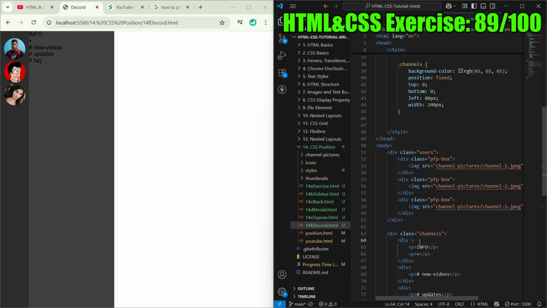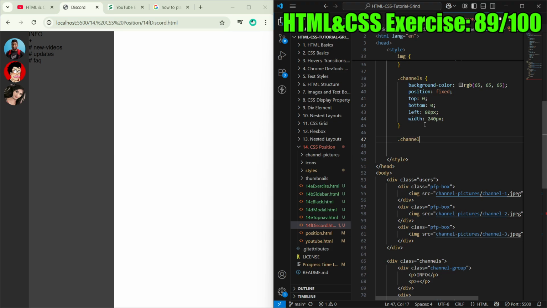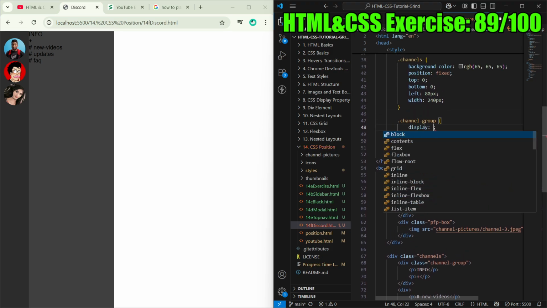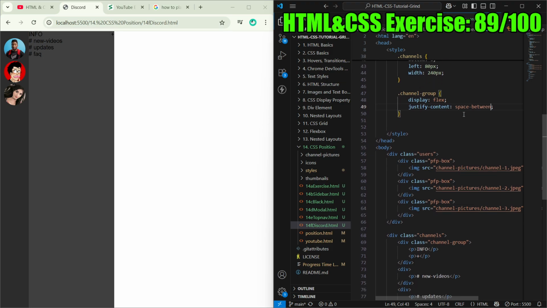And then div. What do you call this? Channel group, chat, class channel group, not channel group, and I'll make it display flex, justify content space between. Okay, now the plus is over there at the side.